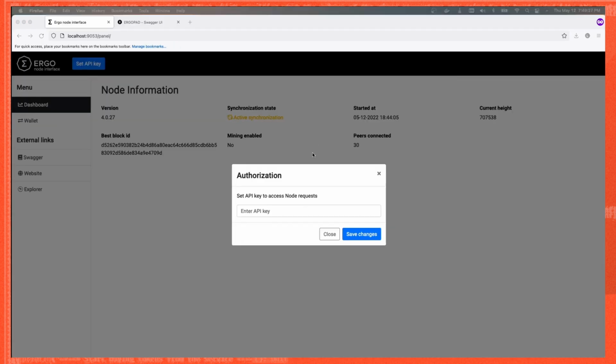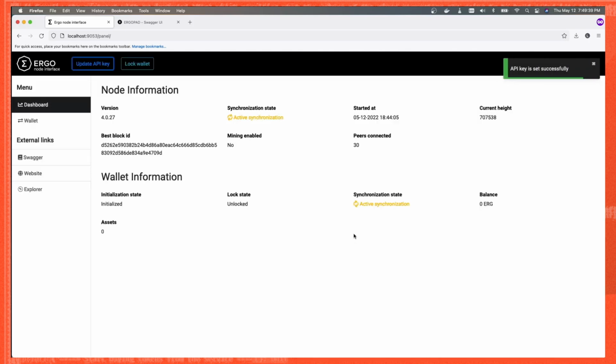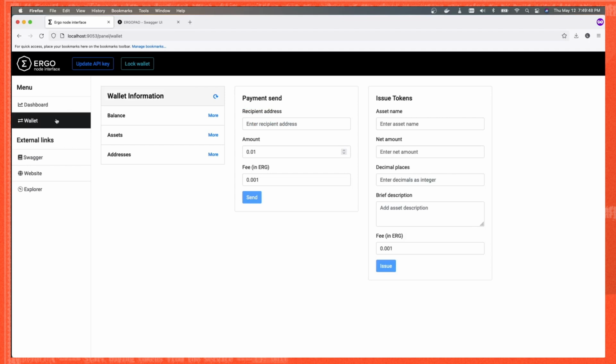So now that we have the Quicknode set up, we launch the Swagger UI by going to localhost 9053, and we insert our API key. And now our wallet is connected, if you had already created one. This is where you can see the information about the wallet, and if you want to send more, like if you want to send a transaction.